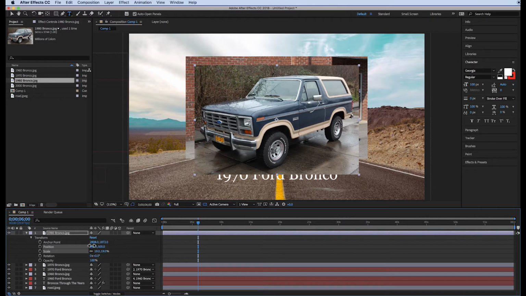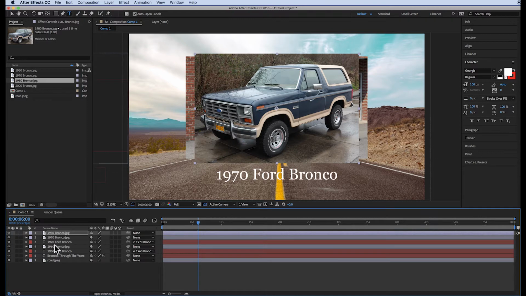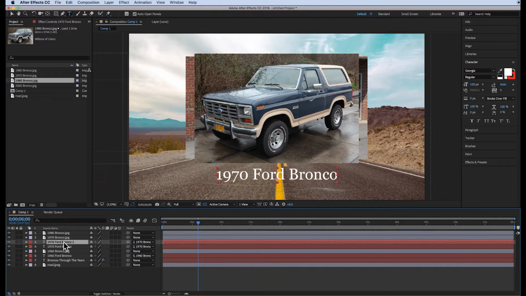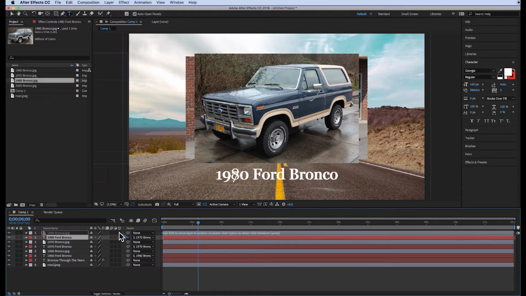Let me raise it up. I'm going to do about there. So I like that. That's working for me. So I'm going to go to my 1970 Bronco text, do a Command D for duplicate. Going to drag that up and put it under my 1980 Bronco. Now I'm going to click on this, go to my text tool. If I click right there, I can make it 1980. Again, I want to tie it to that picture. So I'm going to do my pickwhip, left click, hold down, and now that's tied to the 80 Bronco.